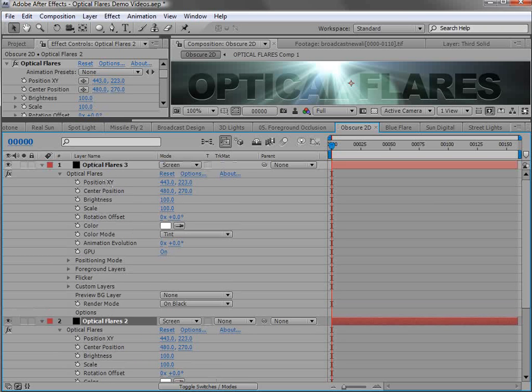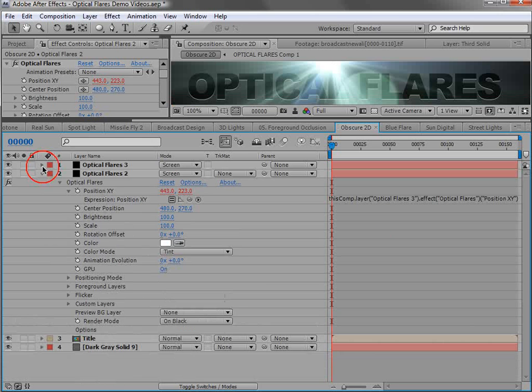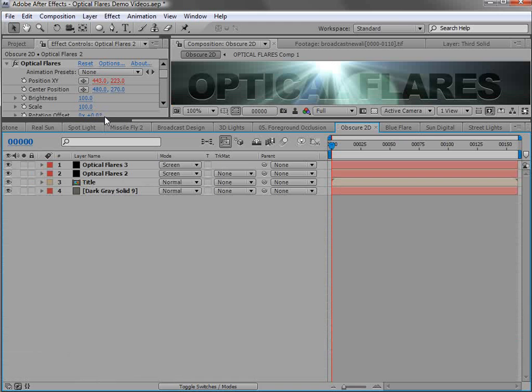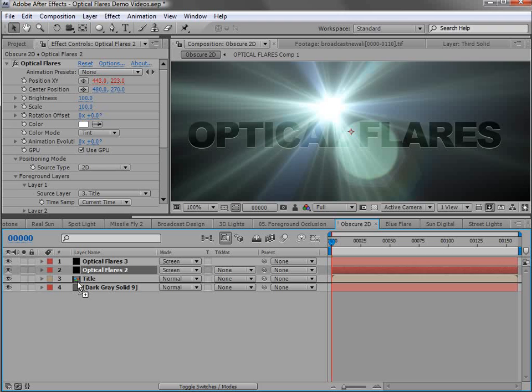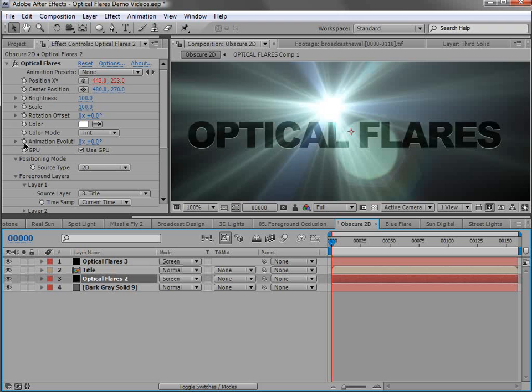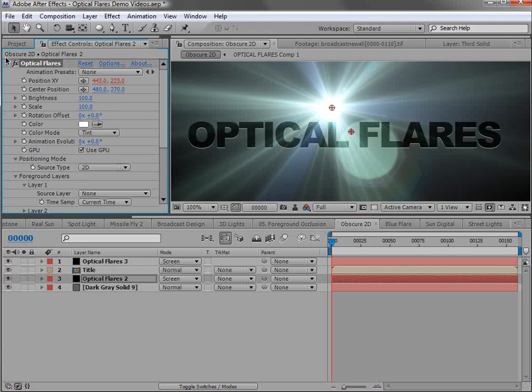So I'll use an expression. I'll Alt-click on the position X, Y, and then pick whip to the position of the top copy. This is a common thing that you'll be doing when you want to make more complex scenarios. So I'm going to take the first copy, put it below the title, and then shut the foreground off. I don't actually want it to blink out.